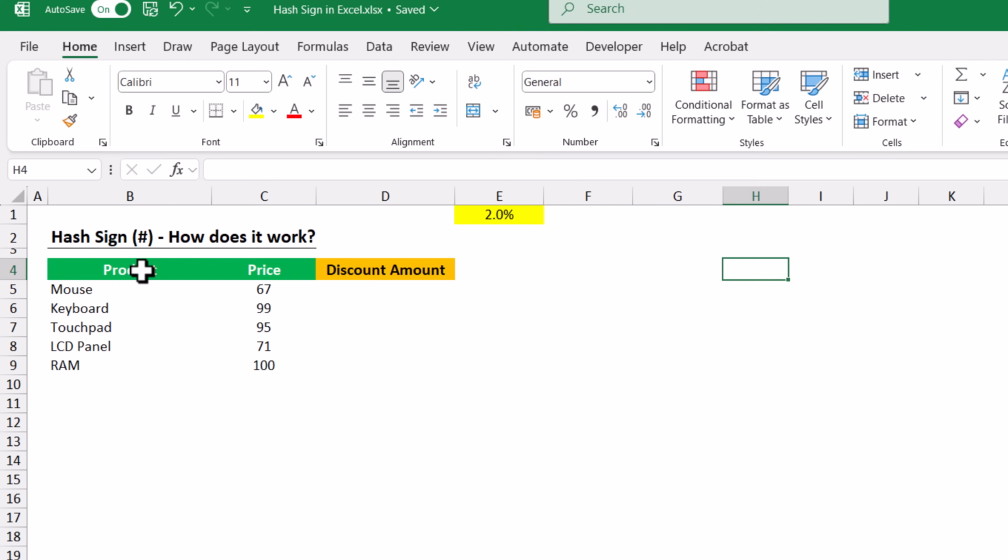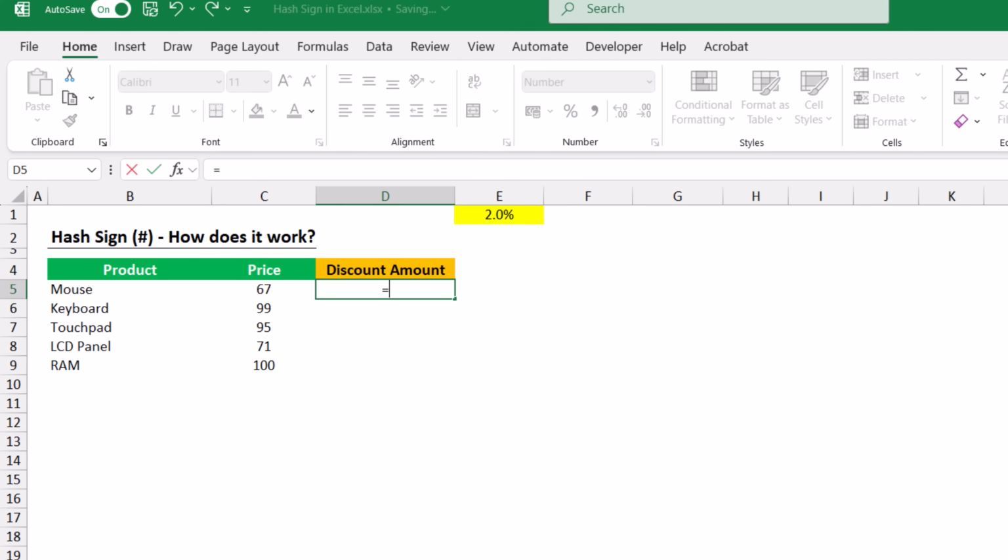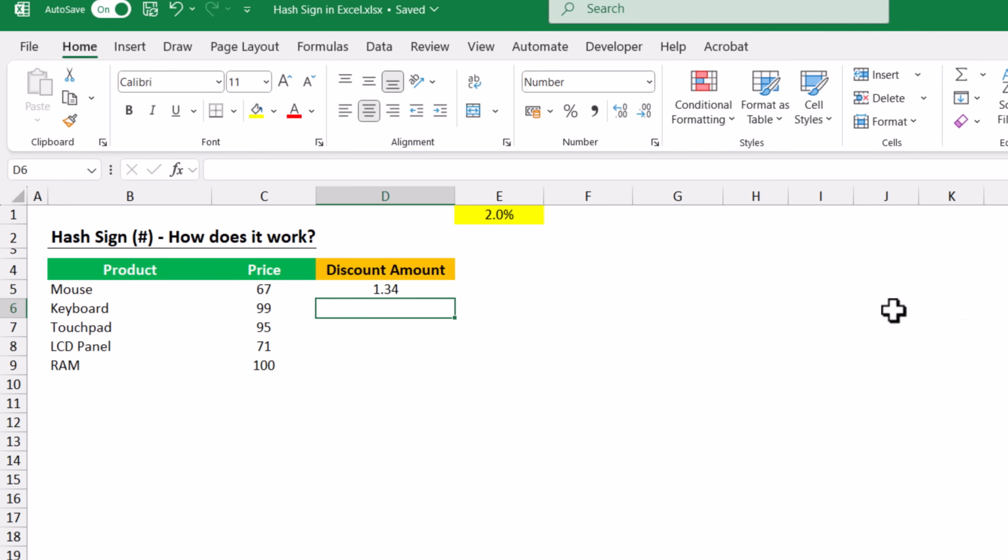Let's say I have here product and price. I need to calculate discount. The discount percentage is 2%. Usually how we calculate the discount: equals price C5 cell multiplied by E1 cell, pressing F4 to freeze the E1 range and hit enter. Then copy and paste down. So this is how we used to calculate the discount in previous days, but those days are gone.